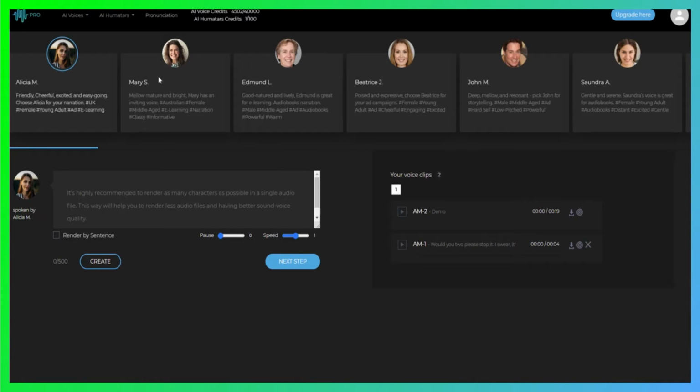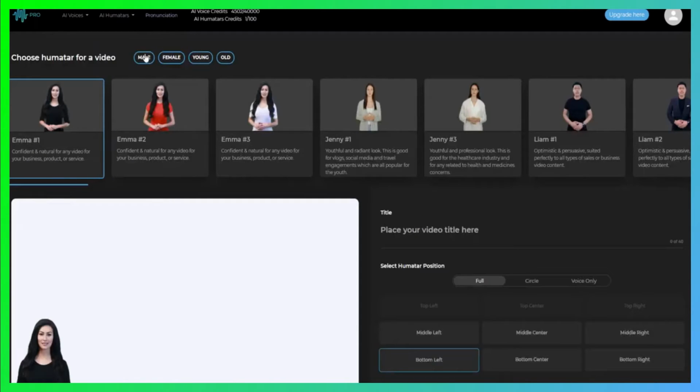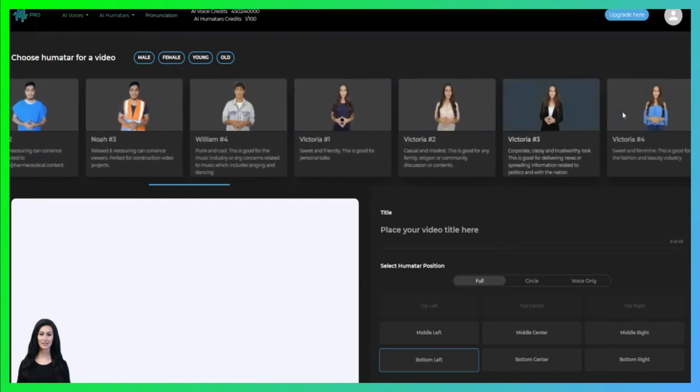Now, what I'm going to do is jump into the part here called the AI humatars. This is what you guys are going to see that's really outstanding. We're going to go to create your AI video. And when you go here, you're going to see you have choices for male, female, young, and old. And right now I have, I think, pretty much all of them.